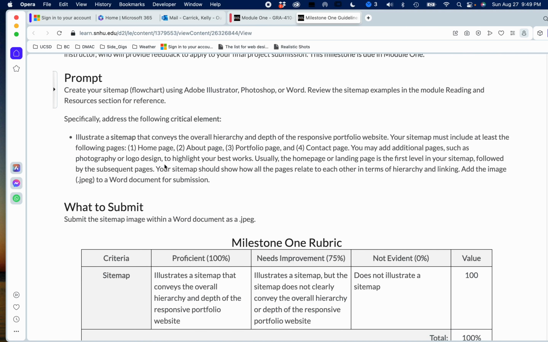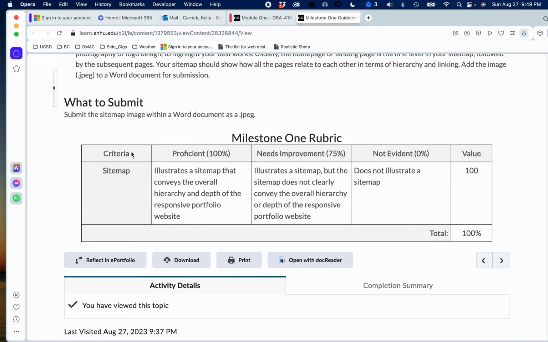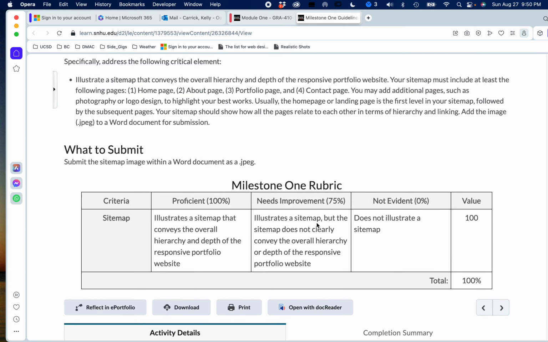Okay, how you do it is up to you. I mean, this part's more text-based. If you want to do it in Illustrator, Photoshop, even Word, you can do it. And then of course your rubric is here on whether you had all that information there, if you didn't do it at all, and so forth.